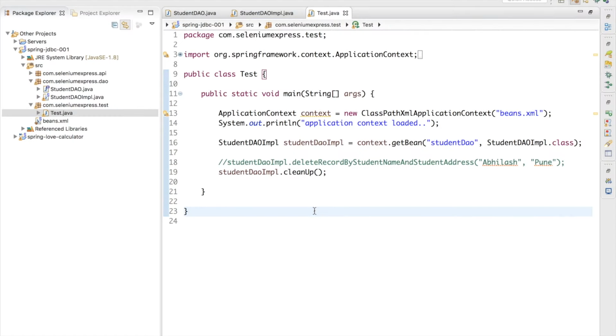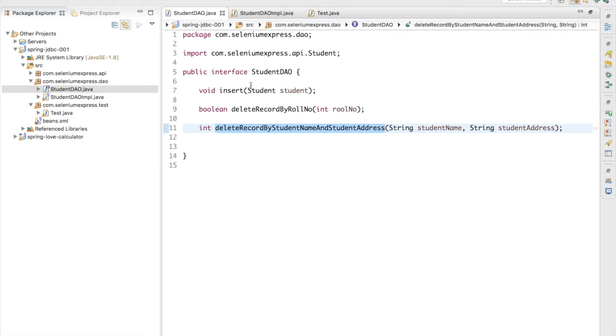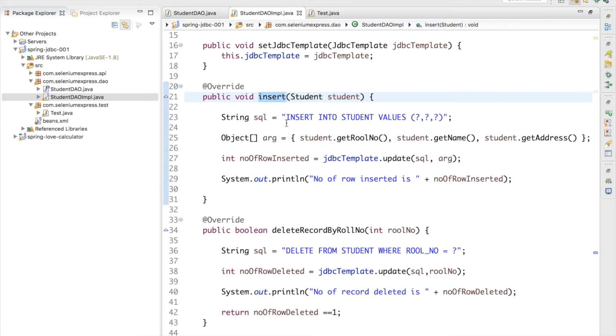Okay, so before I wrap up this video, I just want to tell you about batch update. Basically, how can we insert multiple rows into our database? As of now, inside our student DAO, we have an insert method. If I go to the implementation of this insert method, you can see I am only inserting one record into my database, correct? Now I want to insert multiple records. Why am I suddenly talking about a batch update? Because I have a specific requirement here.